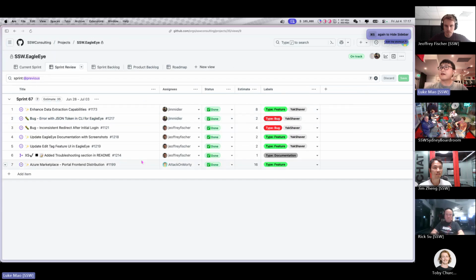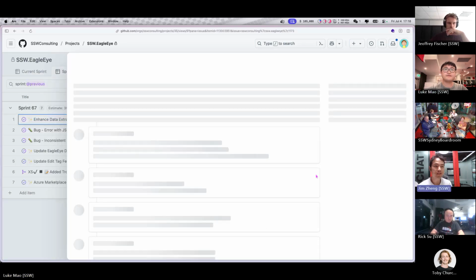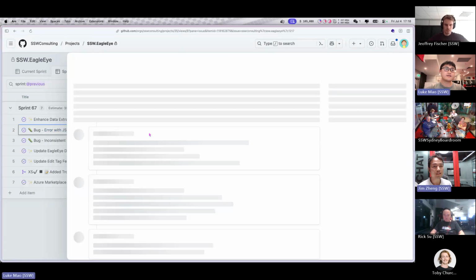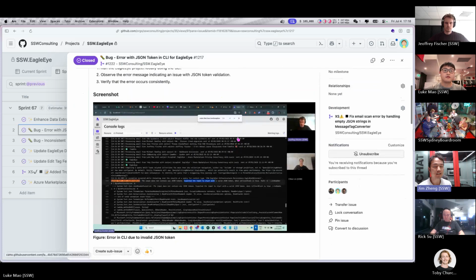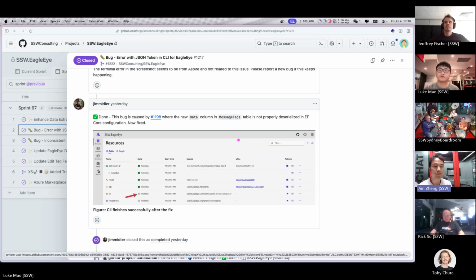So the first 2 PBIs are done by Jim, and Jim will have a quick talk about it. Okay. So the first PBI was, well, the goal is to add a new report to capture induction body and their scores. And this PBI is specific about the code implementation. So this is done. And the second PBI is to fix a bug introduced from a previous PR. So this is fixed as well.